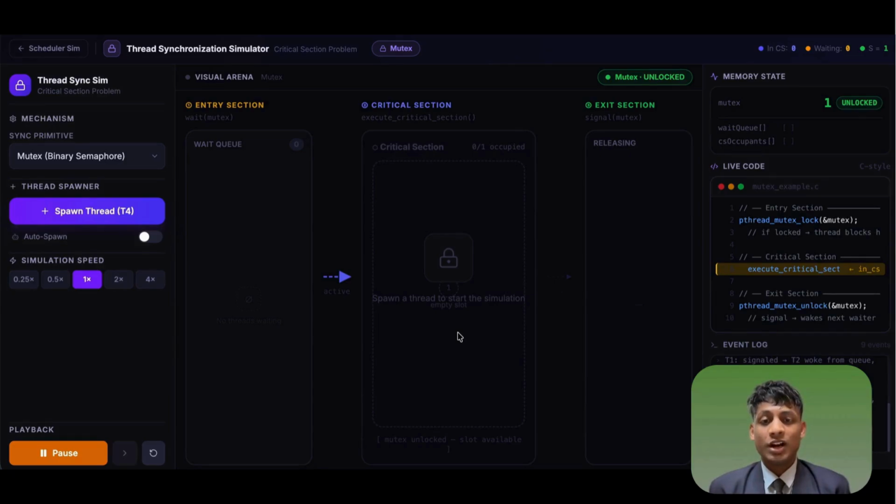In conclusion, our project successfully bridges the gap between theoretical concepts and practical understanding. It provides an interactive platform where users can actually see how threads are scheduled and synchronized in real time. For future improvements, we can add features like deadlock detection, multi-core simulation, and custom algorithm support.